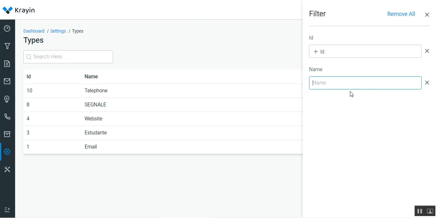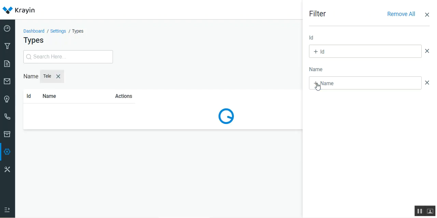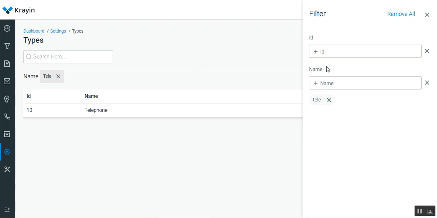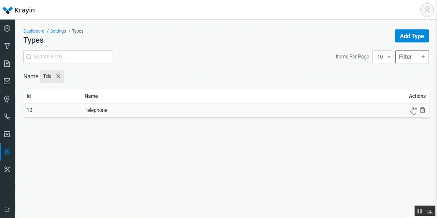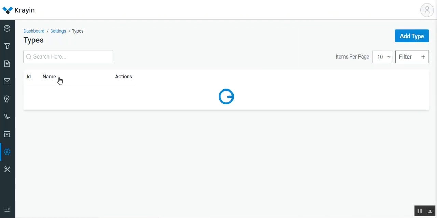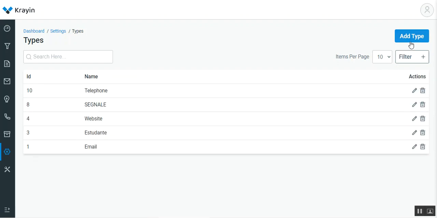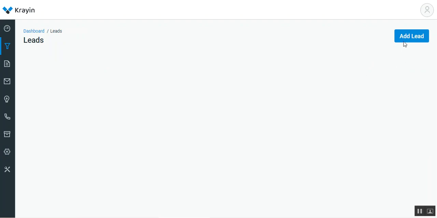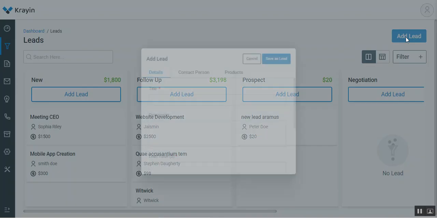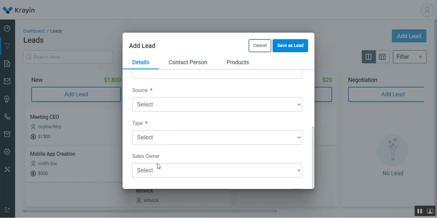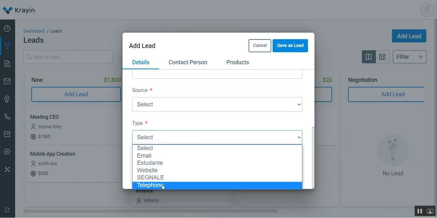You can also filter out the source types using the name there. For example, if I enter tele and hit the enter button, the particular source type would be displayed. Now I can remove the filter by cancelling that out as well. And now if I go back to the lead generation section here, and I tap here on the add lead button, come down to the type here, you can see that the telephone has been listed here as well.